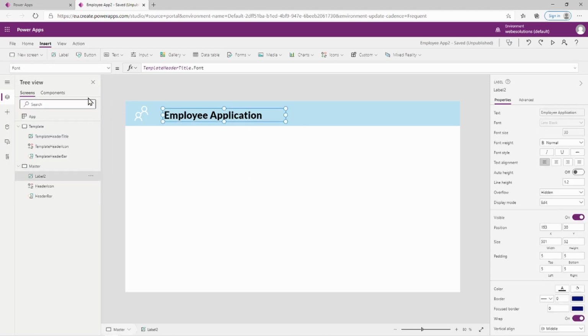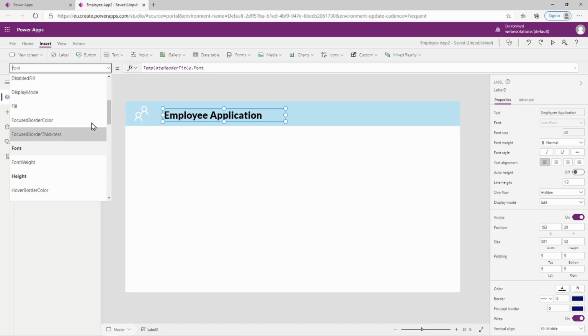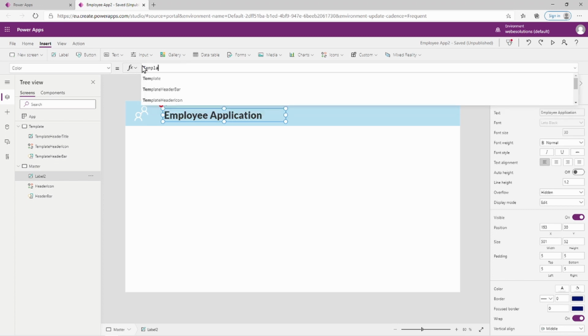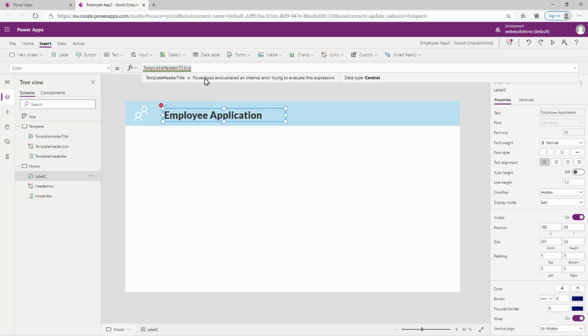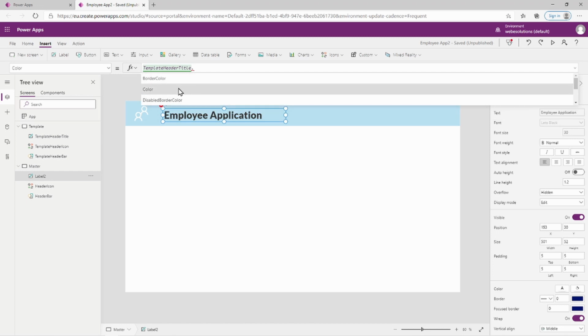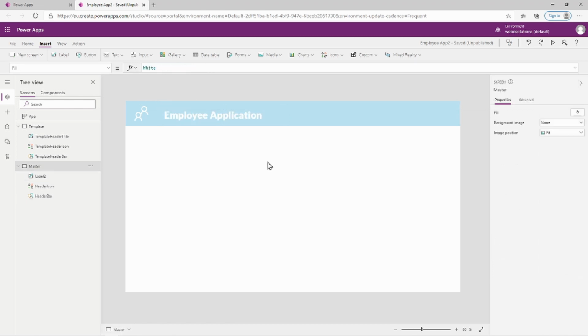Let's do the last one, which is the color. You've got to select the label first, otherwise it's not going to do anything. And if we scroll up, you can see over here we have color. Let's remove the RGBA value, and let's say template header, and so we don't get any errors, let's select the autocorrect, and if you press the dot, again, you have all of the properties that you can select. In this case, it's color. Great.